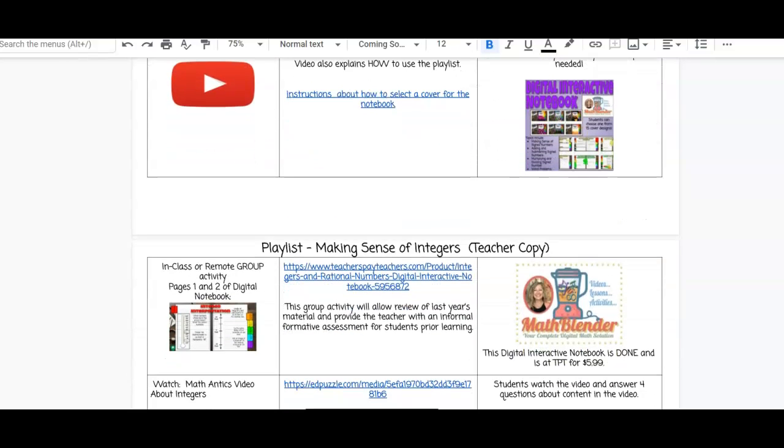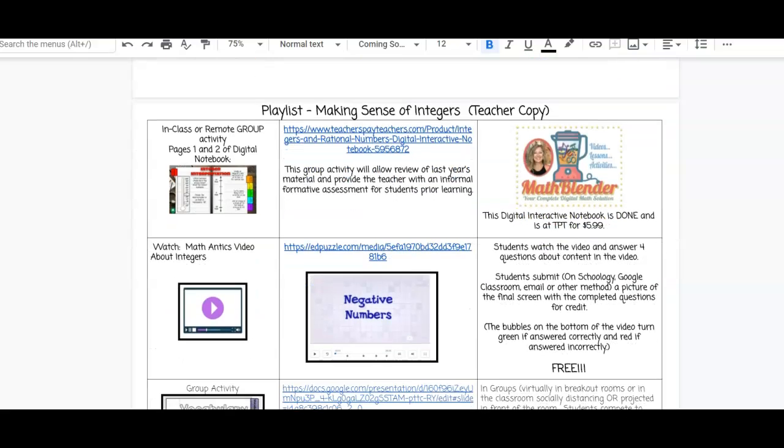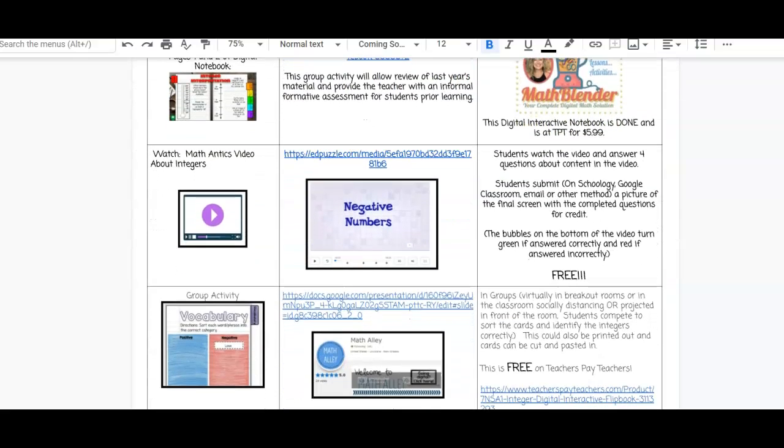There is a link for downloading a digital playlist, a digital notebook. This is the only thing on this playlist that has a fee so far, but there's a video that explains how to use it. You do not need to use it. It's just here as an example. You might already have one. There's a video included. Here's the link.